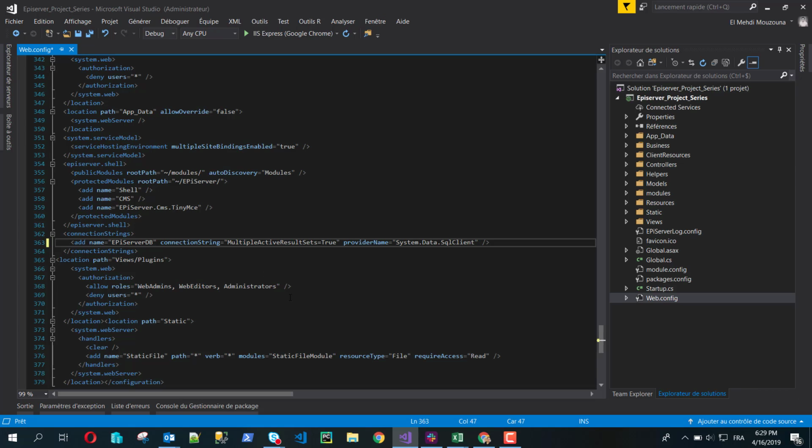So with this connection string, make sure that when you paste it right here, you keep the multiple active result sets and you remove the integrated security. We have a user ID called poke and a password called poke as well.